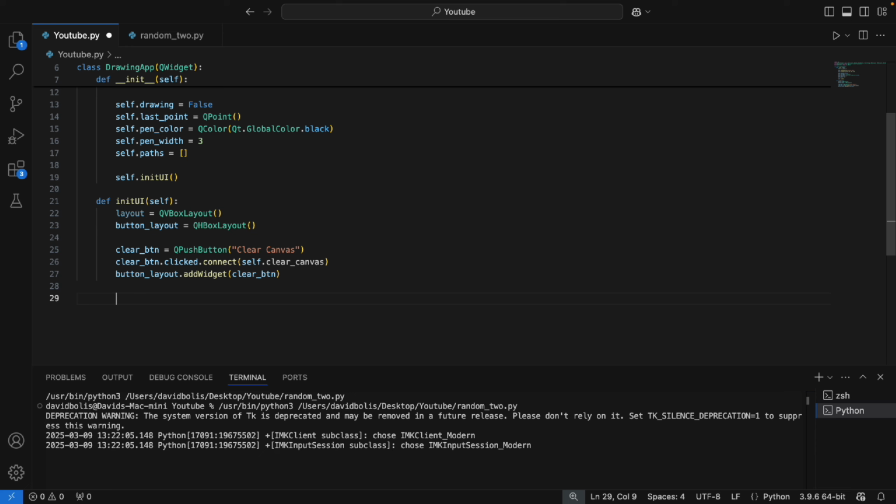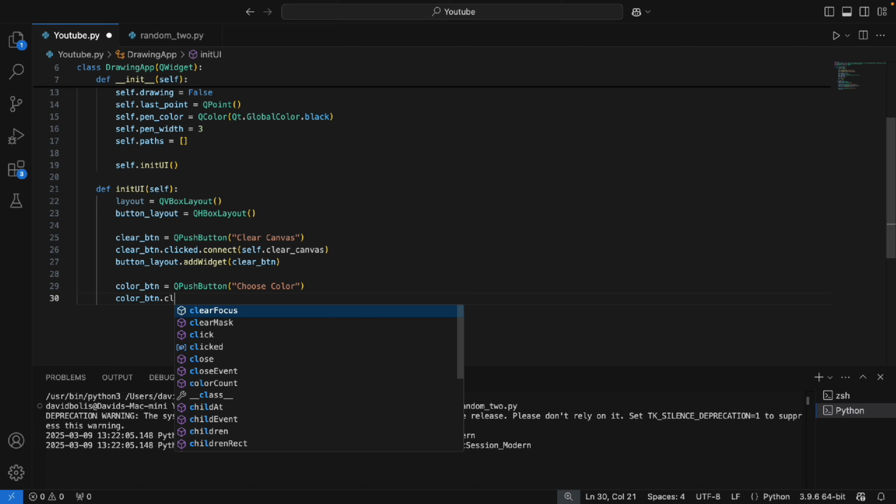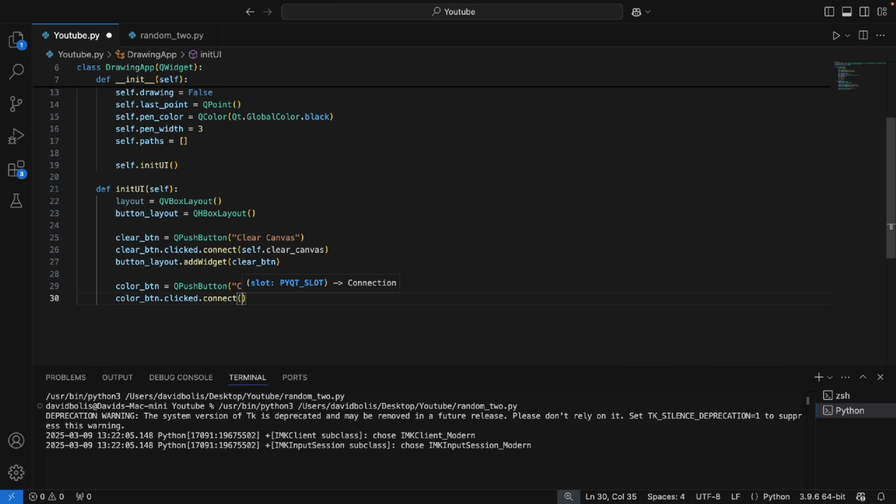After that, we want to add the color button, so the choose your color button. I'm going to say color button is equal to QPushButton, and inside of here we are going to say Choose Color. After that, we want to have an action for when that button is clicked, so we're going to say color button dot clicked dot connect, and here we're going to pass in the choose color function, which we still did not create, but once we create it, it will work.